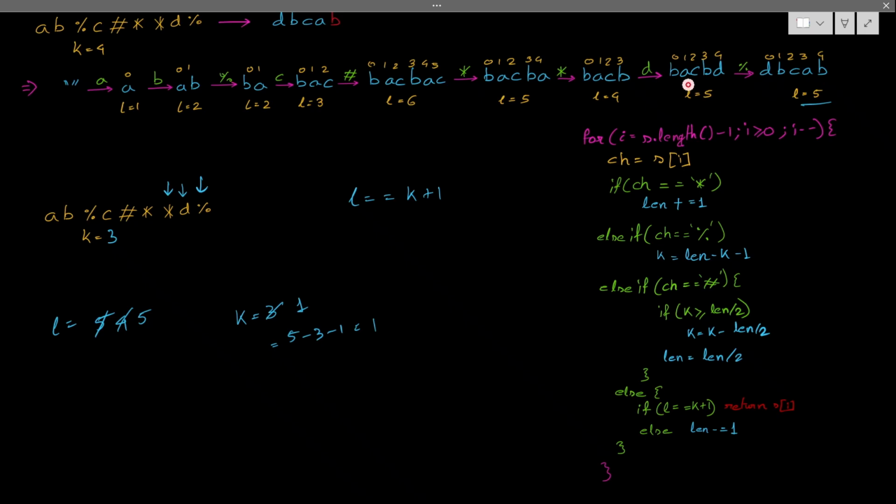Now I'm getting D. D is not the correct place because D is in the 4th index, and I am looking for the first index, so it is not the case. That's why I reduce the length. Length becomes 4 before applying the asterisk. Now I am applying the asterisk. Before applying the asterisk, length is 5. For asterisk application, I will simply increase the length, so the length becomes 5.